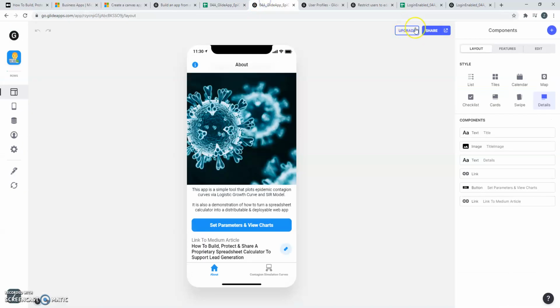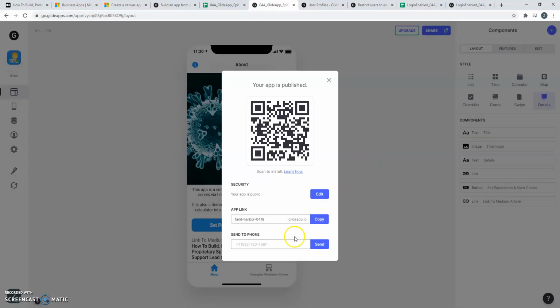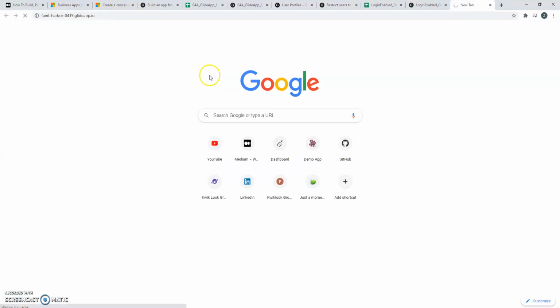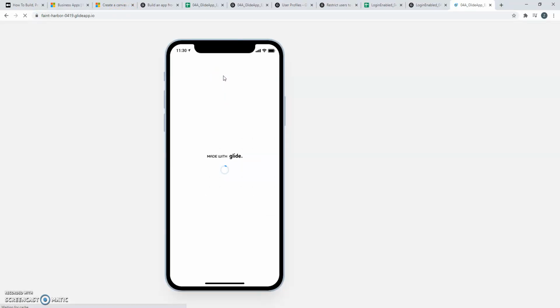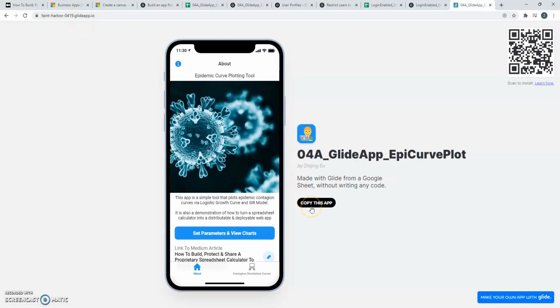So I've left all of this as a, let me just copy this. I left all of this as a free template, so you can head over to this website, and you can just copy this app and play around with it, maybe modify it to suit your own needs.